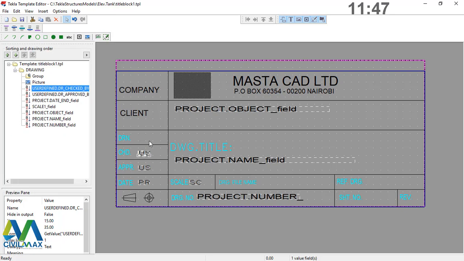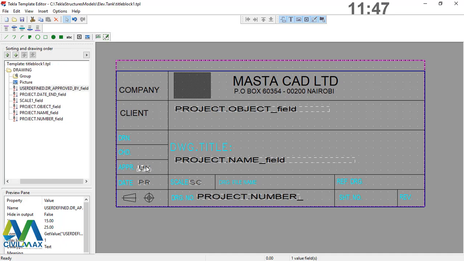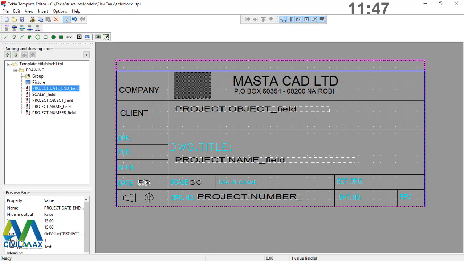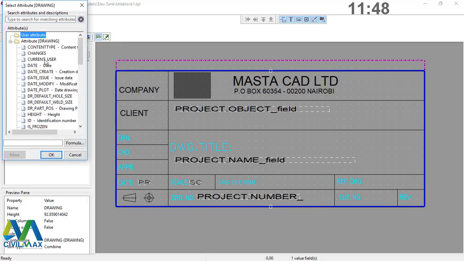I'll delete that. This is drawn by, and this is checked by, I want to delete it, and this is approved, and this is date. Date, you can just leave it as long as you get the concept on how this comes up. That is better. Now I'll go back to value field here and snap right here. I'll snap right there, and this will bring all this.